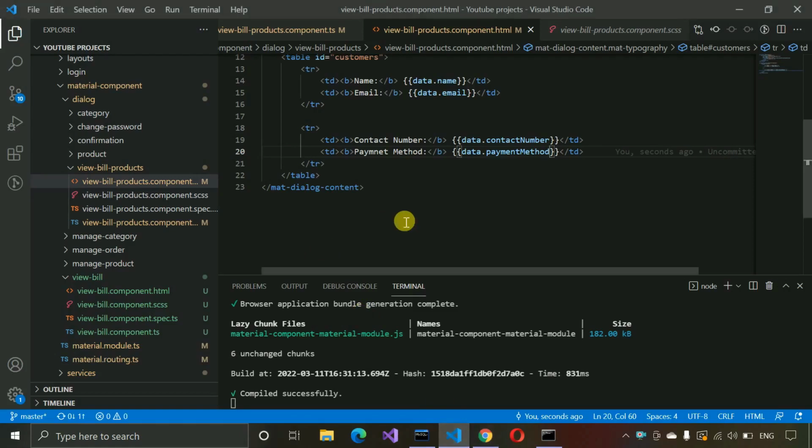After the table, then we have to create one more table that will be displaying all the data related to the product.